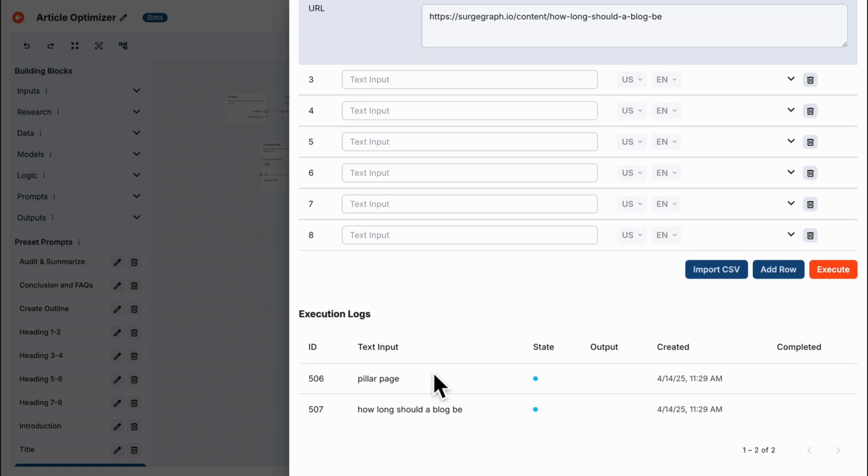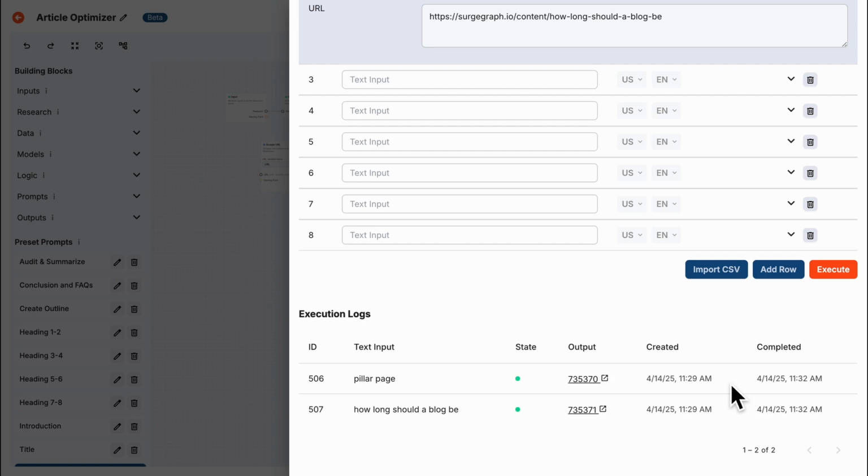Okay, and then these two are currently running. You will see the state right here, and then once it's done, it will turn green and the output will show here. This should take a few minutes, so let's just let it run. Okay, great. So now the executions have successfully completed, and then the outputs are here.